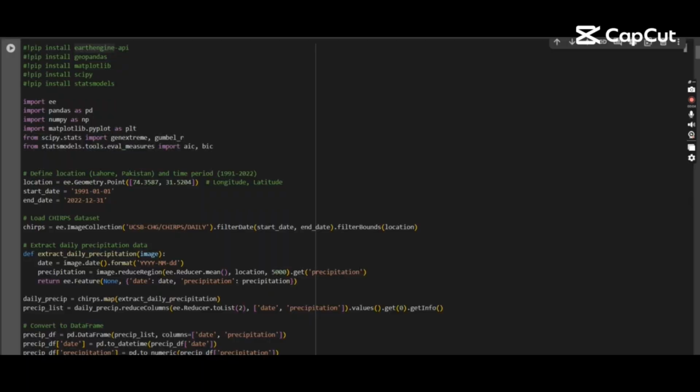In this tutorial, I will explain rainfall intensity duration frequency curve for Lahore, Pakistan using CHIRPS and Google Earth Engine. Understanding rainfall patterns is essential for flood management, urban drainage system design and climate resilience planning. Intensity duration frequency curves provide critical insights into how extreme rainfall events behave over different storm durations and return periods.